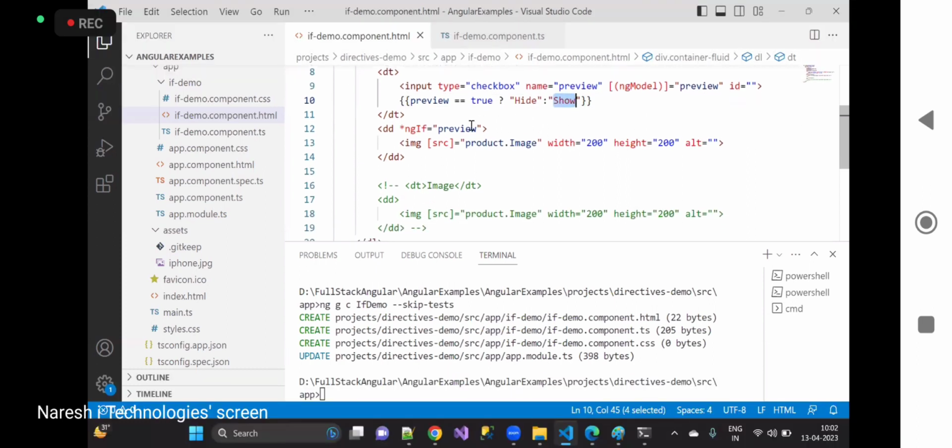In the same way, based on this particular preview, I want to display this image. Suppose if it is true, then this will be rendered on the browser, and if it is going to be false, this one will not be rendered here. That is how it is. Clear now? This is what we call ngIf.